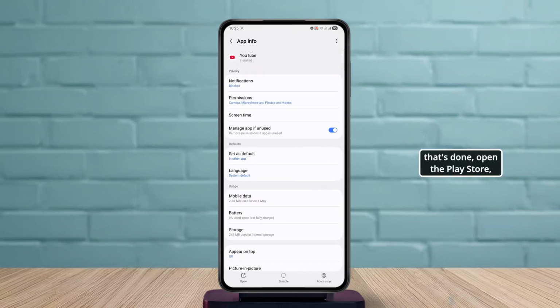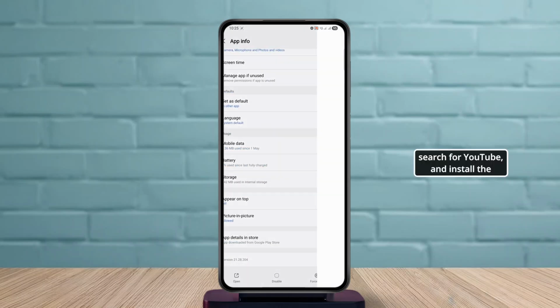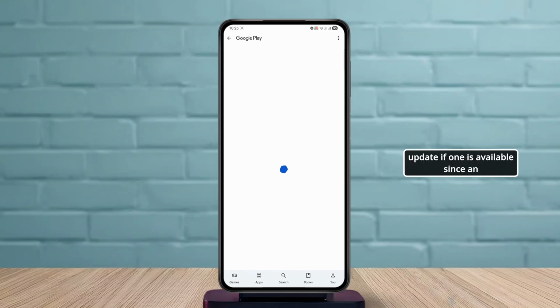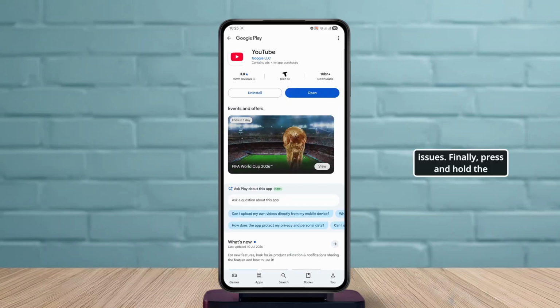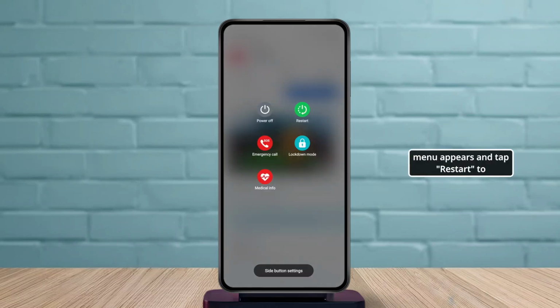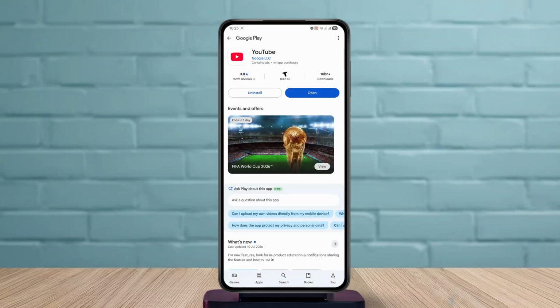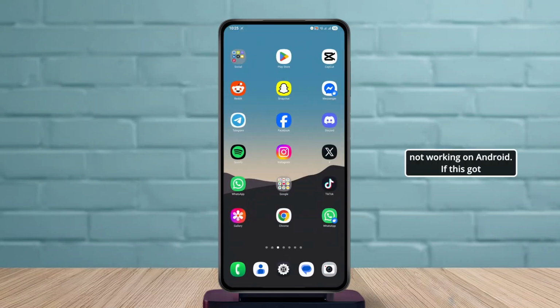Once that's done, open the Play Store, search for YouTube, and install the update if one is available, since an outdated app version is another common cause of playback issues. Finally, press and hold the power button until the power menu appears, and tap Restart to refresh your device completely. That's how you fix YouTube not working on Android.